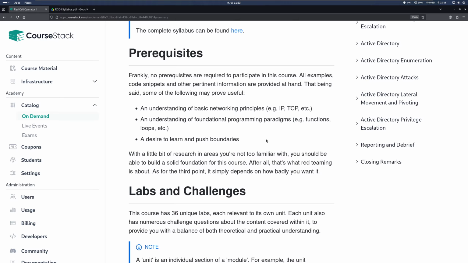Now, for the prerequisites, quite frankly, there are no prerequisites that are required to participate in this course, but a very basic understanding of your common network principles, such as IP, TCP, could help. And additionally, an understanding of programming paradigms, such as functions, loops, are also helpful.